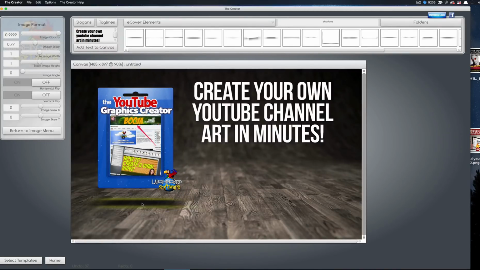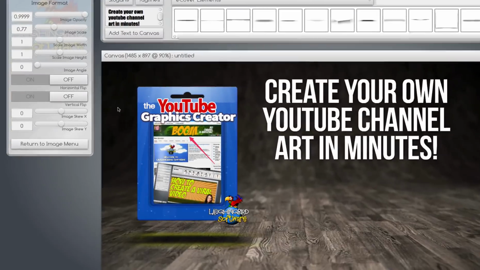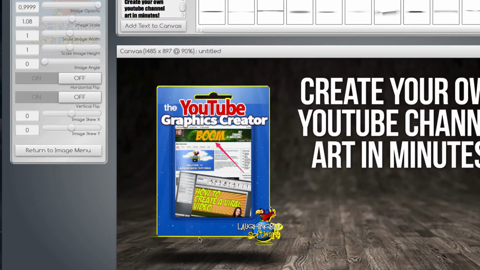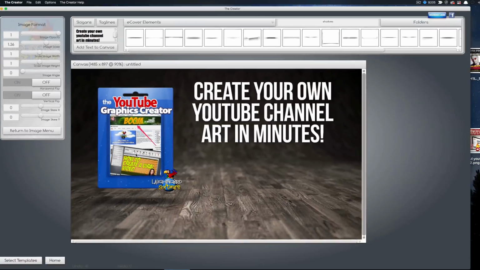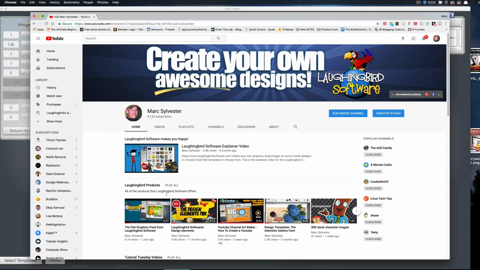There's that. And now the shadow's a little dark, so I'm going to go up here, and when I click on the shadow, it highlights to yellow, so I know it's selected. And I'm going to go up here to image opacity, and I'm going to fade the opacity down a little bit, and maybe I'm going to set the height so it just looks a little bit better. Now if I unclick somewhere else, there, now it looks like it's kind of floating above the floor. Cool.